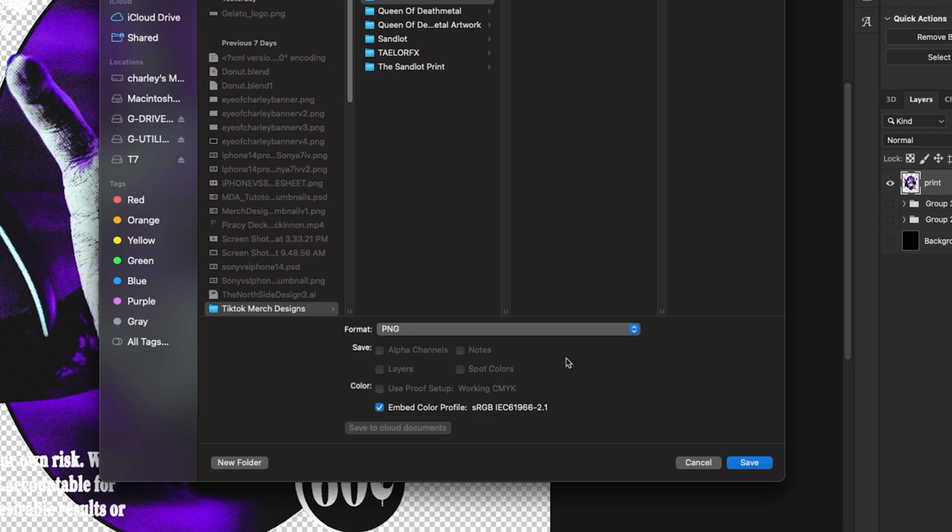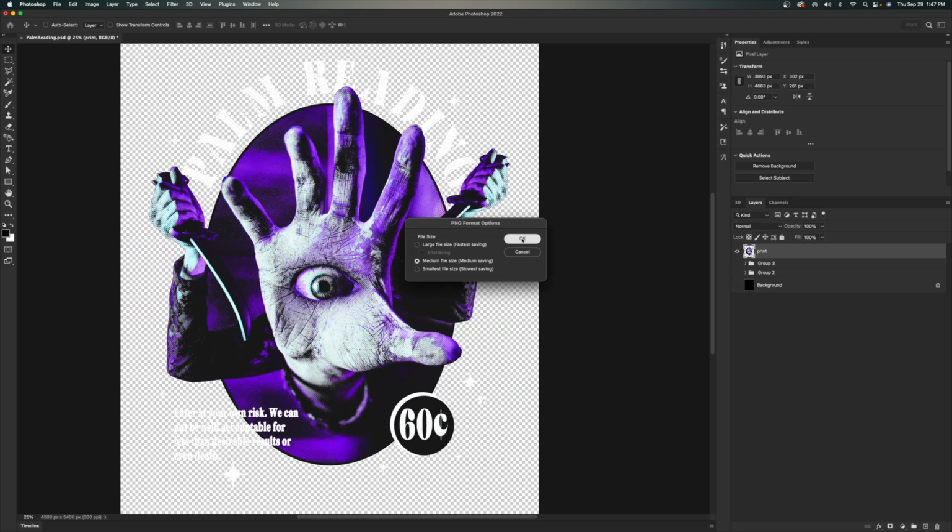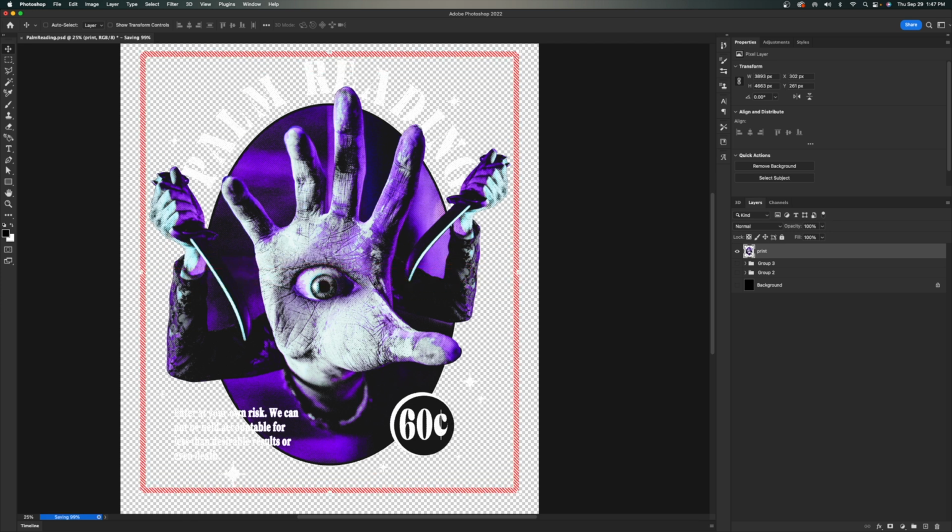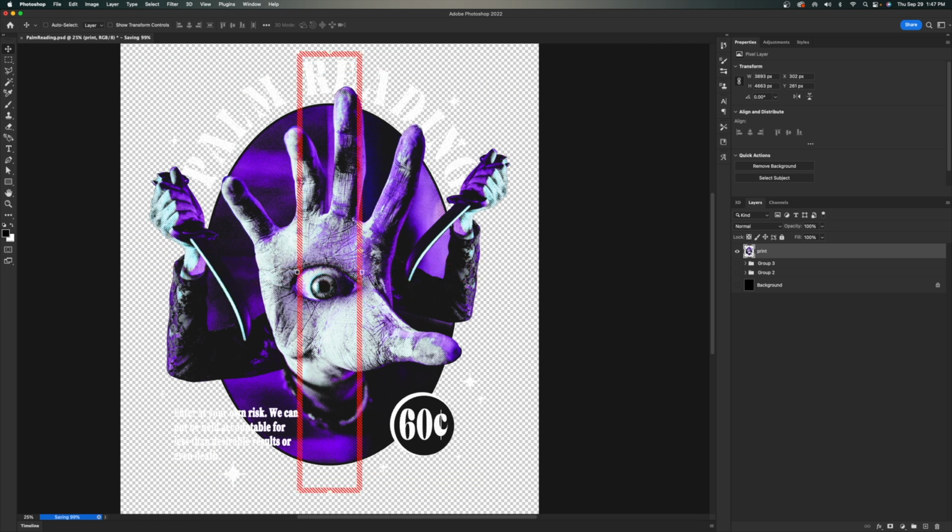It really depends on the print on demand company that you're going through. But I will say most use the same exact file formats. Bonus tip for you guys, make sure you crop your design before saving. You don't want any extra padding around your design.